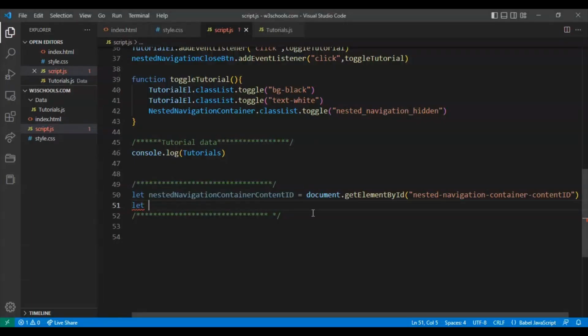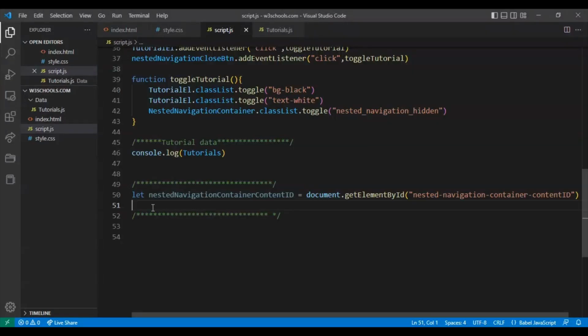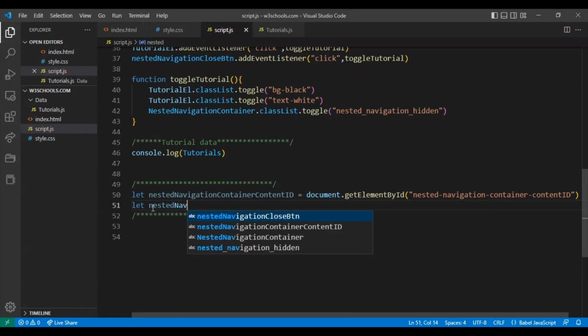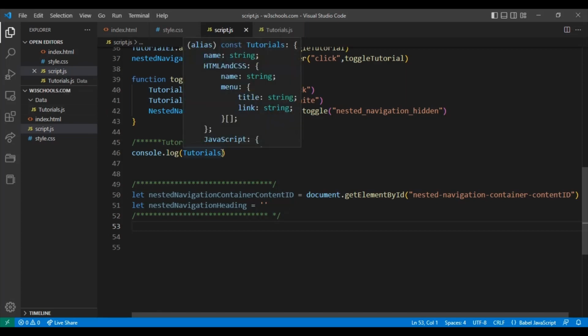Okay, why is this not happening? Okay, I was here, right? Okay, now see, this is a top name. I want to give this, so here I give the nested navigation heading, and I want it in the form of a string. Now this is a string, and I want to insert this string here. For that, let me use this tutorial section.